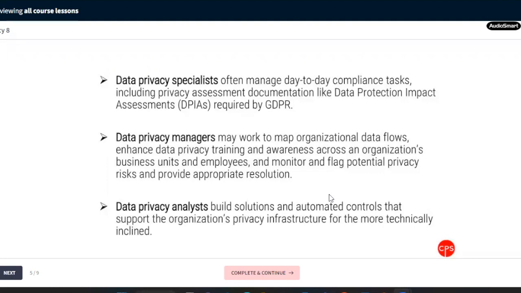Same applies to a data privacy manager. So you'll be doing data inventory, data mapping, information classification, and training and awareness, monitoring the compliance level of employees of the organization, and providing solutions, giving recommendations to top management on recommended controls or supplementary security controls that you feel that they need to implement in the organization. Data privacy analyst.